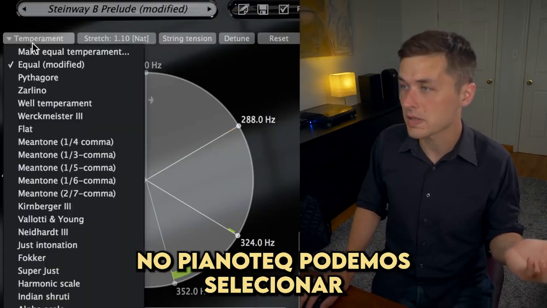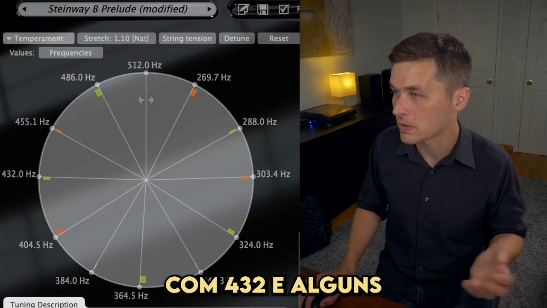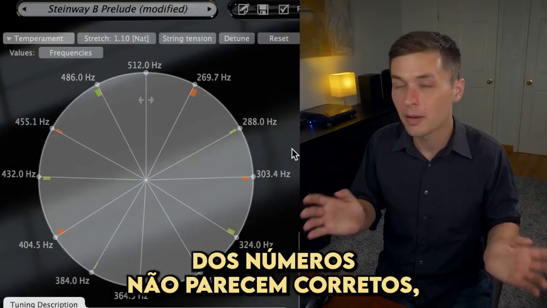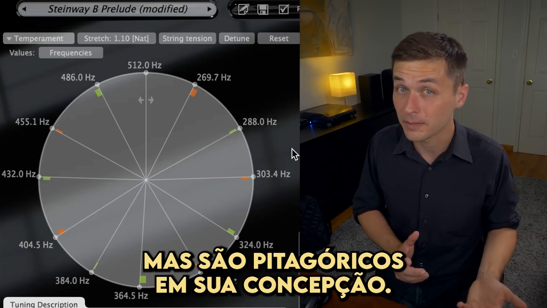In piano tech, we can actually just select a Pythagorean temperament with 432, and some of the numbers don't look right, but they are Pythagorean in their conception.